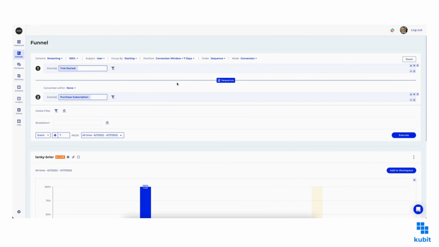Working with streaming customers, a lot of them want to understand their trial to paid subscription funnel, oftentimes in a conversion window of 7, 10, 30 days, depending on how your business defines it. In Kubit, this can be done by setting a conversion window consistent with the amount of time you typically give a user to complete a trial.